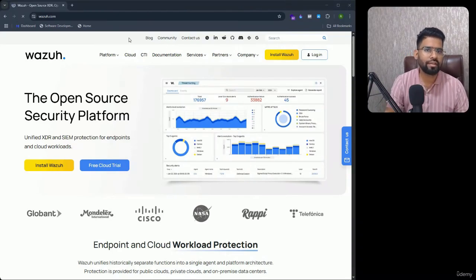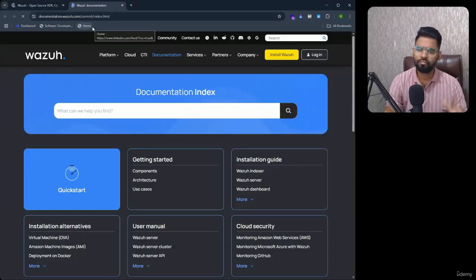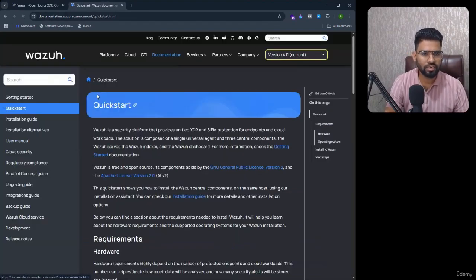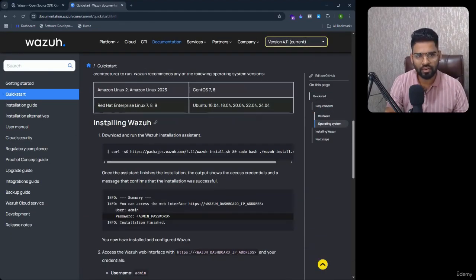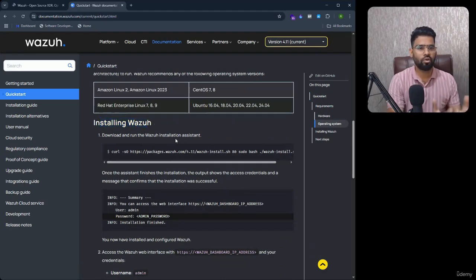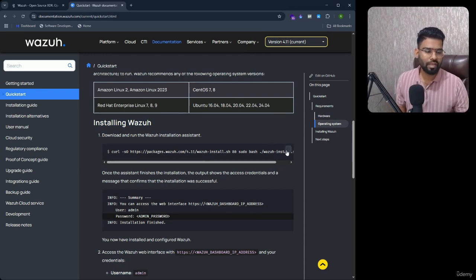For this, I recommend you visit the Wazuh official website, wazuh.com, and then go to documentation. We'll follow a very simple process. Then click on Quick Start. Then you will see a page which gives you an instruction to kickstart or launch your Wazuh server with just a single command. Okay, so it's gonna be very quick. Copy this command. This is a curl command which will download the Wazuh server and perform the installation as well.